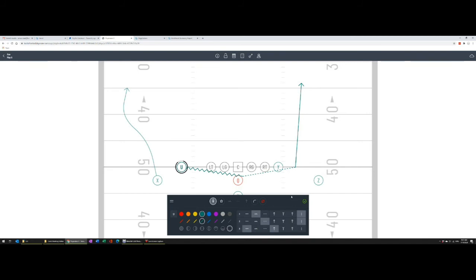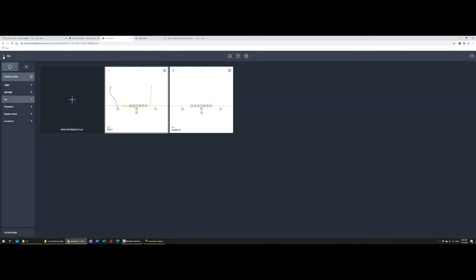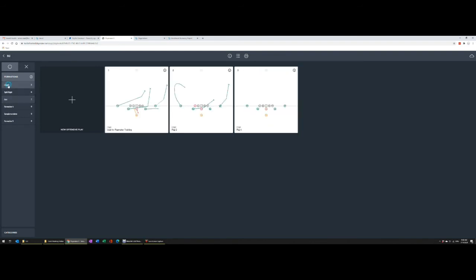For the play itself, I can change the color of that specific receiver. Highly not recommended changing colors between plays, but if you would have wanted to, you can. And as we go back, we will see that this play is now added to our playbook under the ace formation. You can see 3 under I.